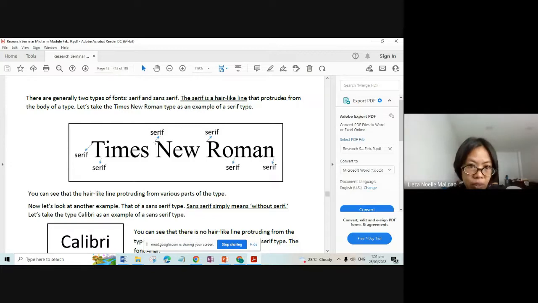Kini mo na siya serif. This, the small things, hairy things na inggawas, okay, from the main body of the type mo na gitawag nga serif. Napuno siya og serif actually. Ang Times New Roman, there's serif everywhere on the edges of each letter. There are serifs there. That is why it is classified as a serif font.